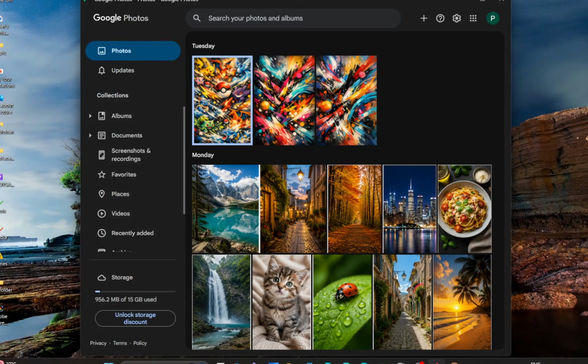In today's video, I'm going to teach you how to stop sharing a Google Photos album. If you've shared an album before and now want to make it private again, the process is pretty simple. I'll walk you through it clearly so you can follow along on your computer without any confusion.